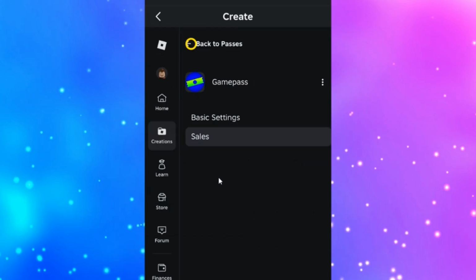After that, if you want to receive Robux from your friends, just tell your friend that I made a game pass, and you just have to send the pass to him and he will buy it from you and you will receive 75% of the amount you just entered. So yeah, this is how you can do it, guys.